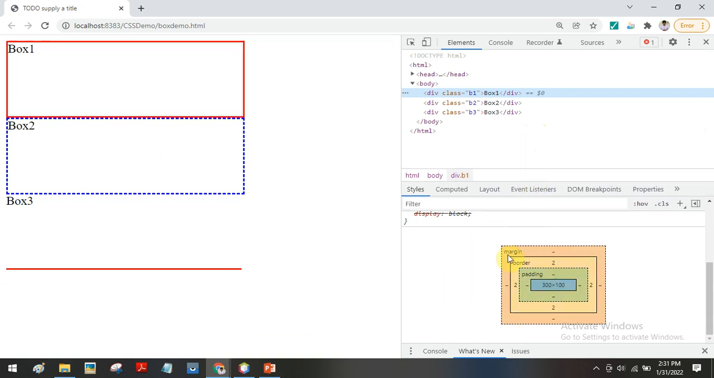Are you able to see that box model? Can you see it on the right side? This is the box model we are talking about. Here I have mentioned box 1, so I am selecting box 1. If I keep the mouse over the inner box, that is called content. And padding is this one. Currently we didn't apply any padding, so padding is not there.